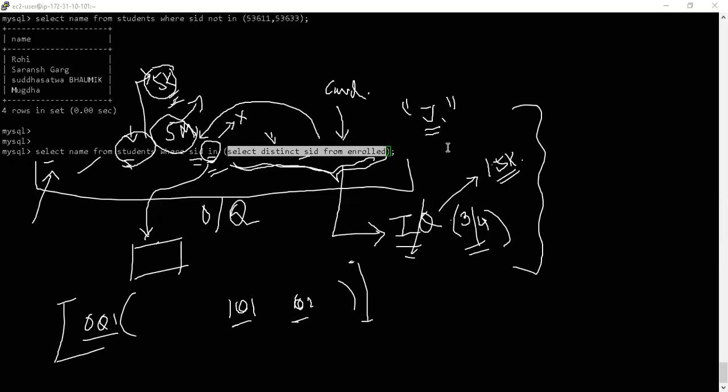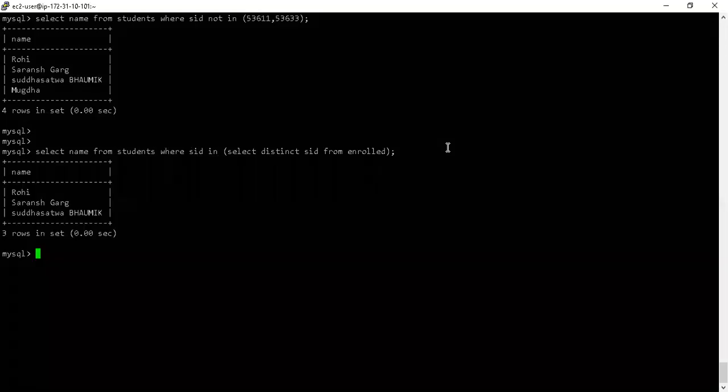Let me just clear the screen and press enter. So what it has done is it has simply selected the names of the students where I have some matching records, where I have at least one entry in the enroll table. In other words, I've got a list of names of students from the students table who are enrolled in at least one course. So this is an example of a nested query.